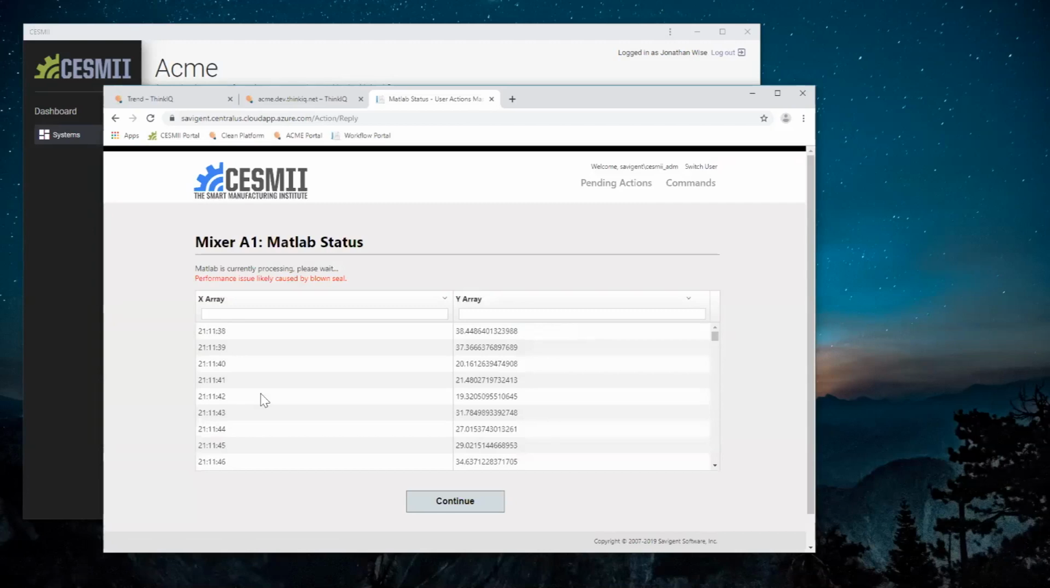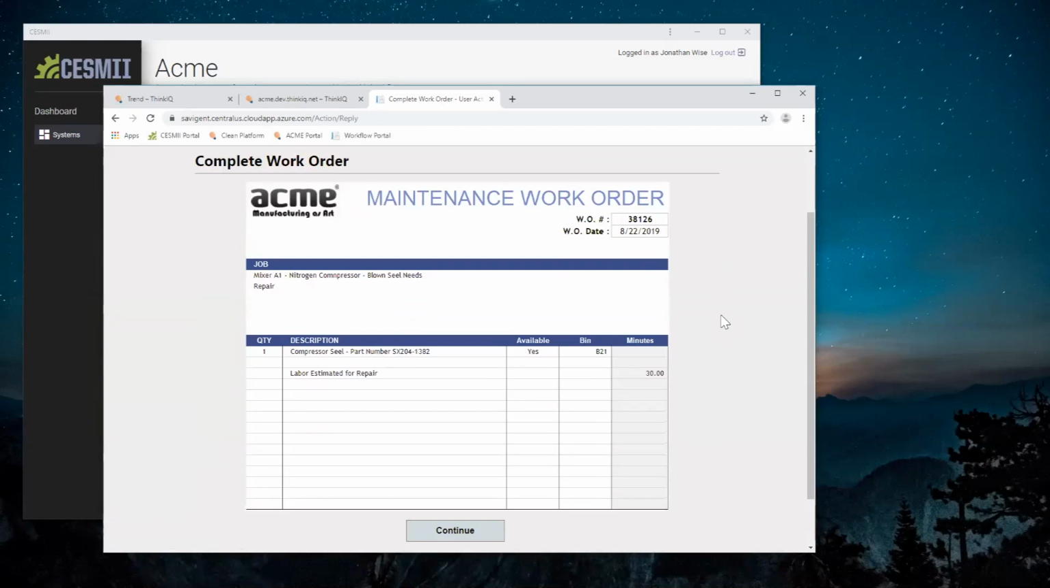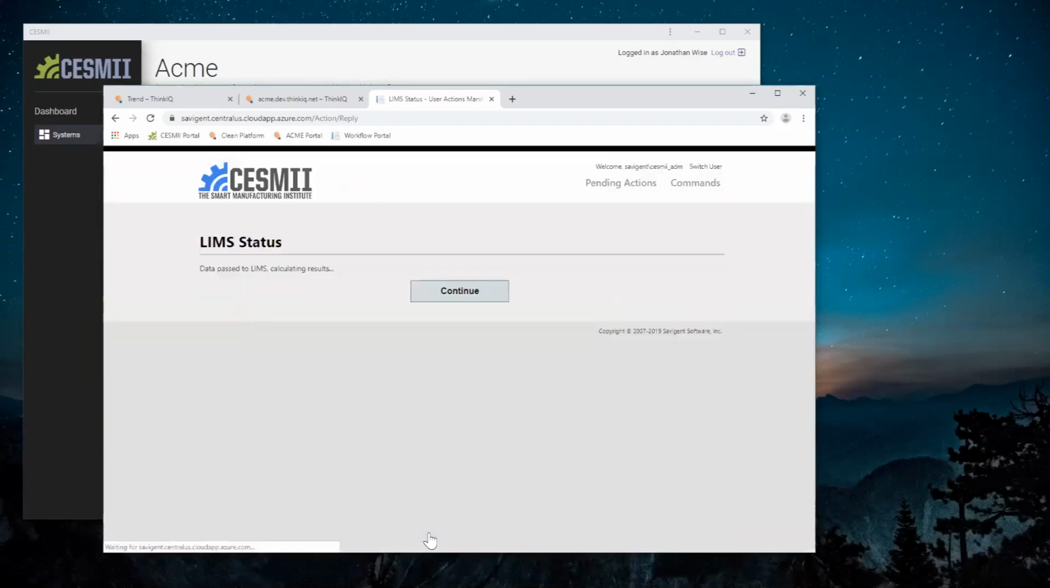The MATLAB classification has indicated that the data is showing that this is most likely caused by a blown seal. Maintenance is definitely going to be needed to go fix that part. And we're going to want to send the data to a laboratory information system to understand the impact of the material change.